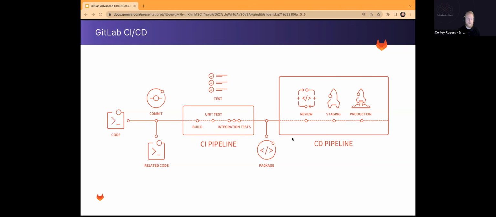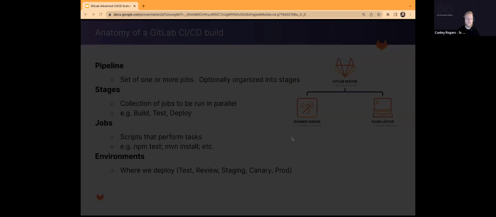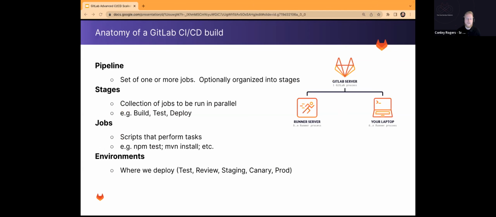Then you can deploy to multiple environments like staging and production. We support advanced features such as canary deployments for incremental rollouts. Then you can monitor performance and status of your application as well, all within GitLab. So let's look at the terminology that GitLab uses for describing and defining CI/CD.